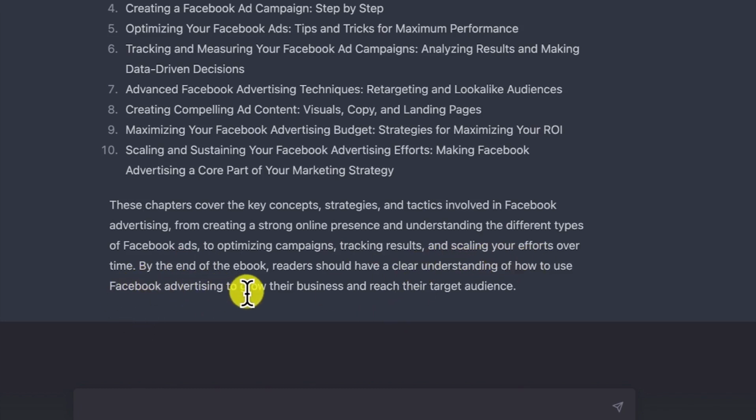By the end of the book, this is a summary, readers should have a clear understanding of how to use Facebook advertising to grow their business and reach their target audience. I think this is superb and fantastic because it uses the language, it uses the technical words, and it comprehensively tells us exactly what we are looking for. Now we can go ahead and say, can you write the introduction? Write the first chapter, which is the introduction, and it will know we are talking about the introduction.